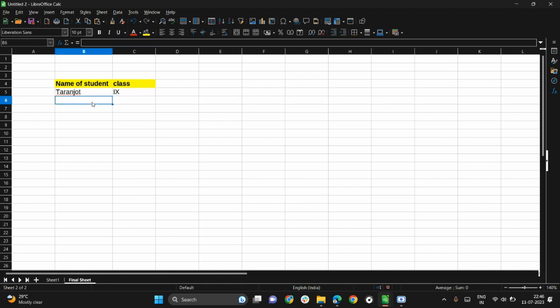And let's add a few more names. Let's put Arjun, class 10th, Nilesh, class 7th, Kiran, class 8th. There you go. I think I have entered the data. This is the textual data. You can see it is comprised of all the alphabets.